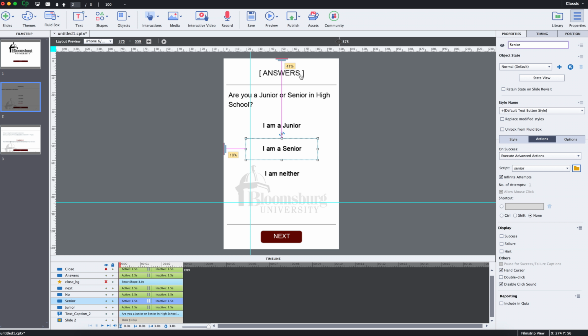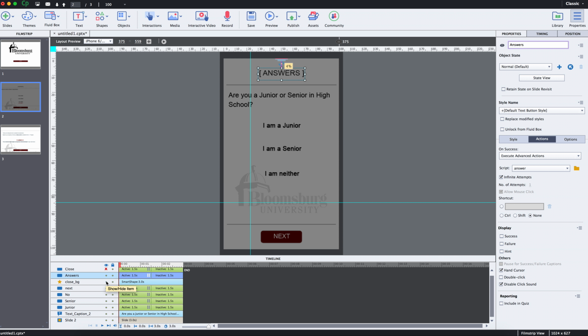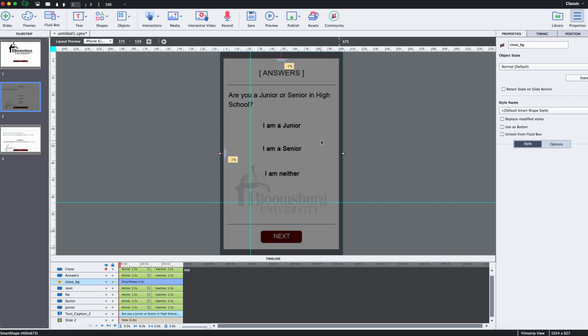Some other things, I'm going to go ahead and show you this advanced action here because you can see on my timeline down here that I have some red lines through some objects. And I'm going to go ahead and just click on this one real quick. And this is just a background, okay? So when I click on this, you can see that it's called close background and I have a red line through it. That's because I don't want that to be seen until it's initiated by some sort of action that I have, okay? And that's really easy to do.